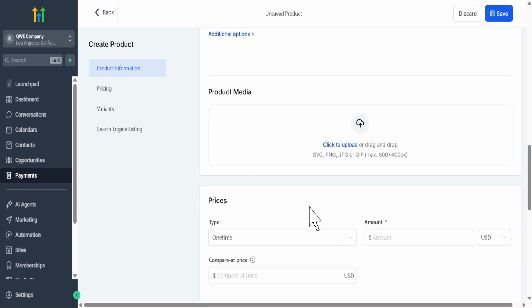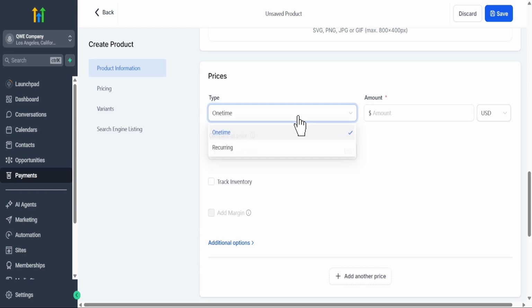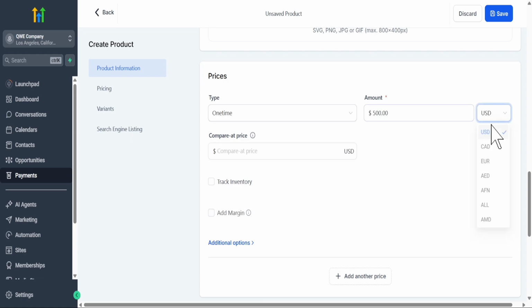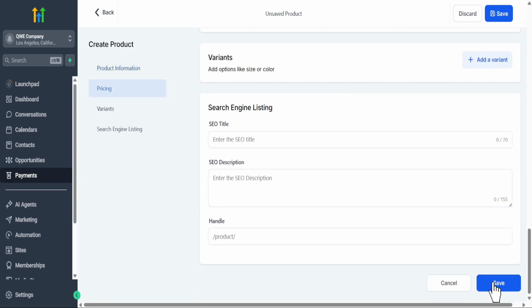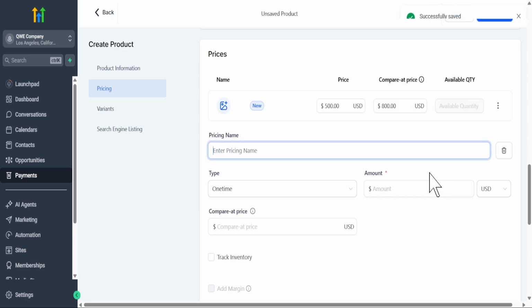Enter the amount you want to charge. Set your currency. I'll use USD in this example. If you'd like, add a compare at price to show a discount and highlight the value of the bump. That strike-through price can increase conversions by making the deal feel like a no-brainer. When everything looks good, click Save.